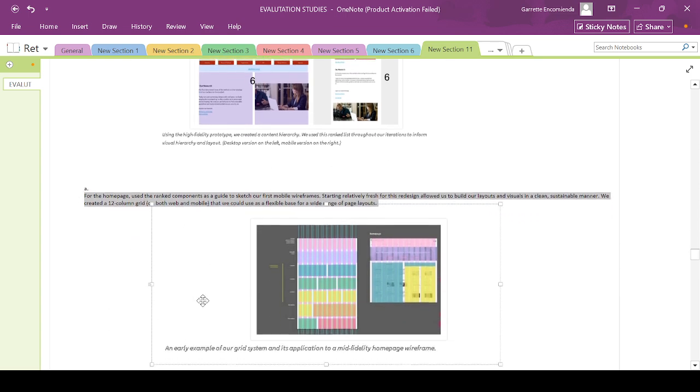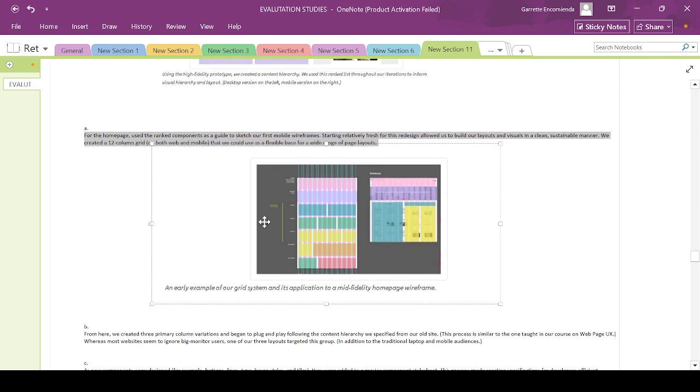For the homepage, use the rank components as a guide to sketch our first mobile wireframes. Starting relatively fresh for this design allowed us to build our layouts and visuals in a clean, sustainable manner. We created a 12-column grid on both web and mobile that we could use as a flexible base for a wide range of page layouts. So, an early example of our grid system and its application to a mid-fidelity homepage wireframe.